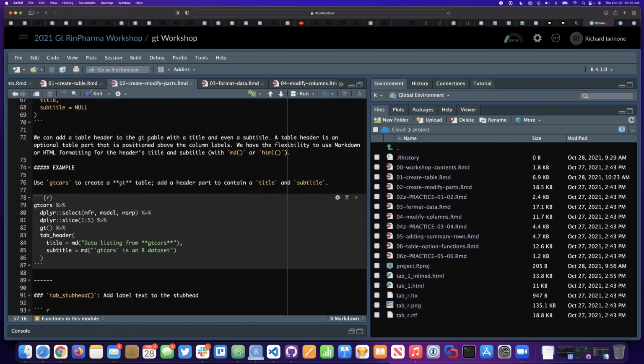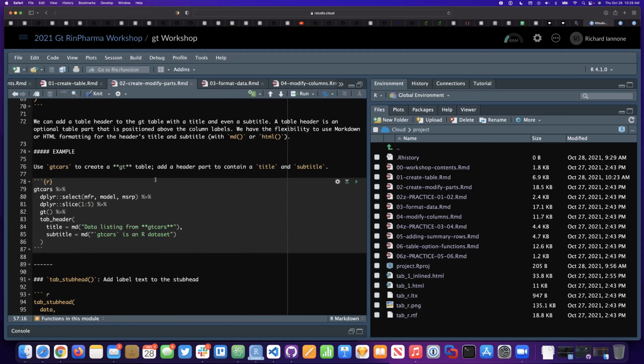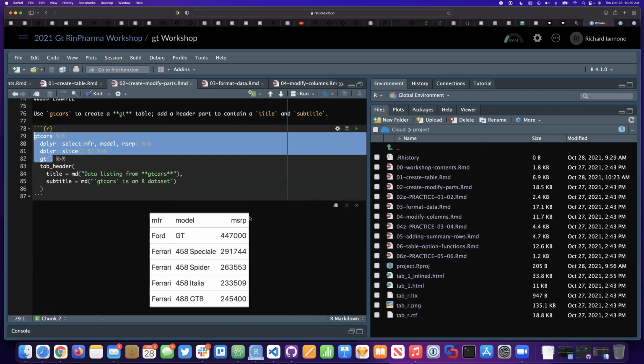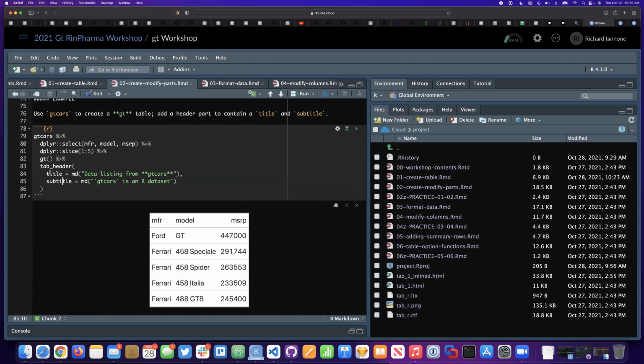Okay, so tab_header. We can add a table header to a GT table with a title and even a subtitle. So this is optional. You don't start with one, but you can make one. So we have this table right here. I'm just going to show you the table before adding a header, just this cut down version of gt cars. So let's use tab_header. We'll add a title and a subtitle.